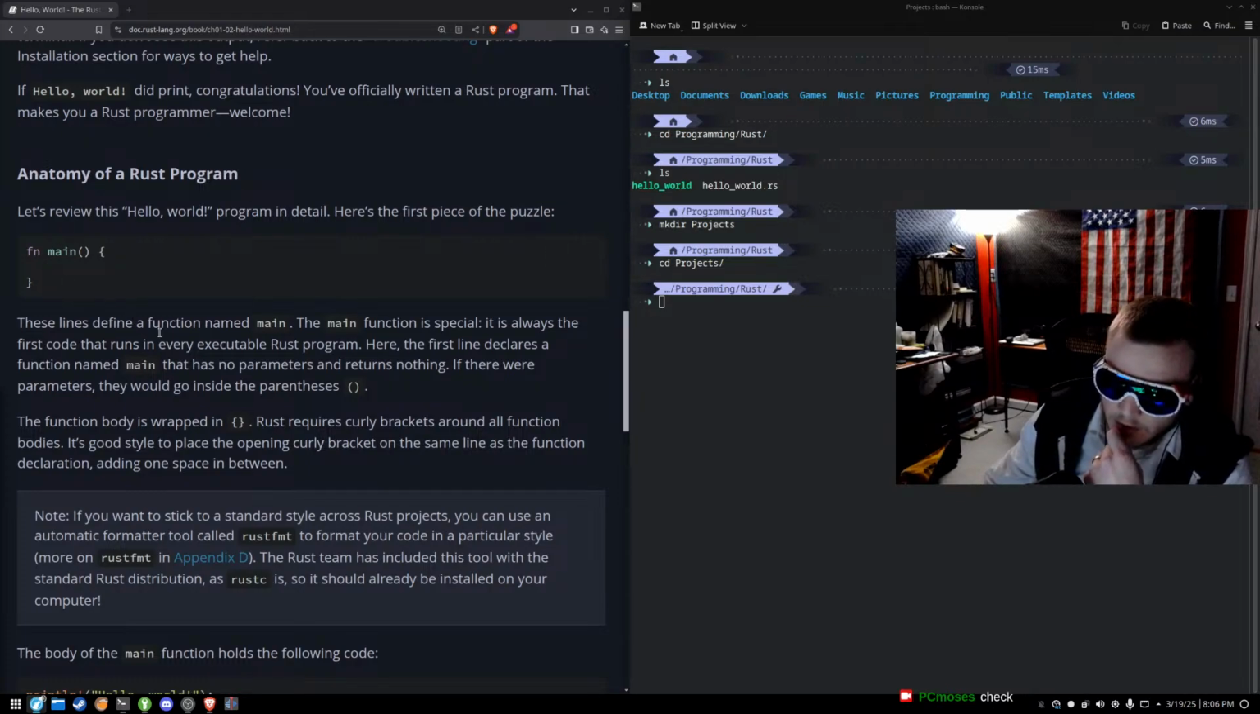fn main. These lines define a function named main. The main function is special: it is always the first code that runs in every executable Rust program. The first line declares a function named main that has no parameters and returns nothing. If there were parameters, they would go inside the parentheses. The function body is wrapped in curly brackets.